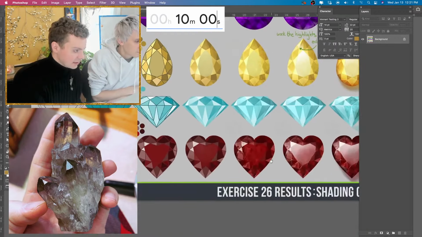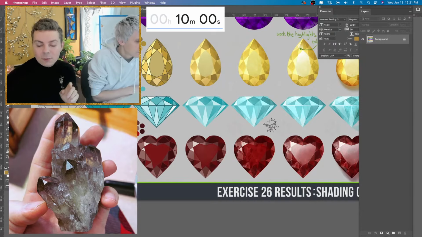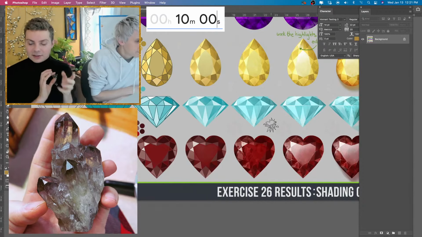You can see the difference, especially in the heart one. You can see how much of a difference that makes going from this stage to this one, where it feels more like an interior crystal.